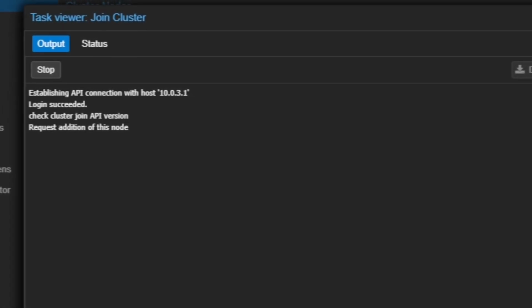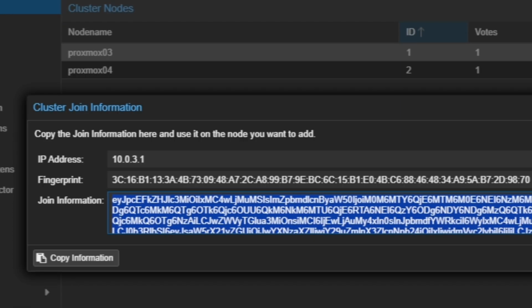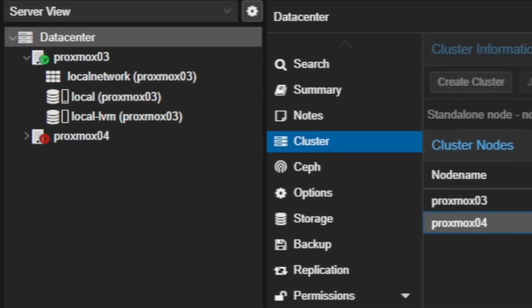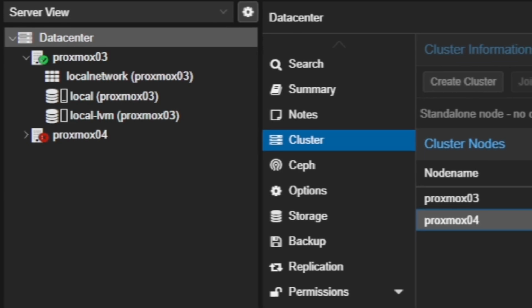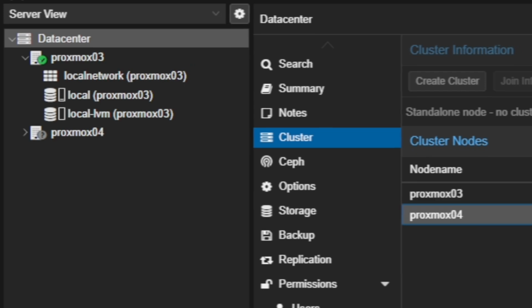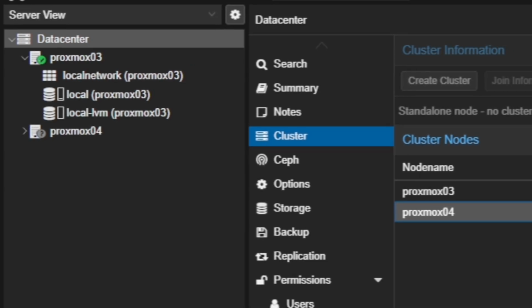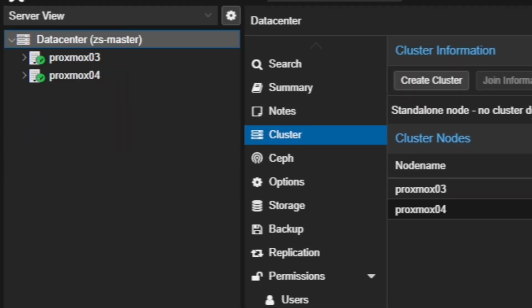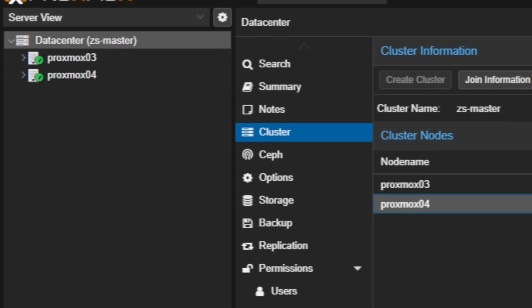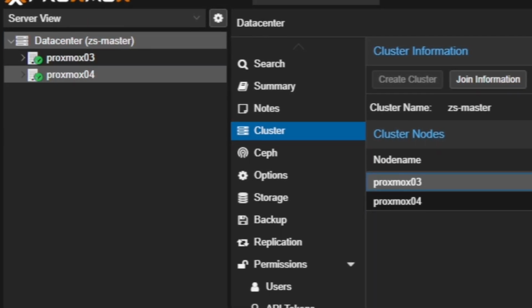After clicking join, it will show you some kind of information like this. And once it says login succeeded, that means the node is added. You just need to refresh the page. So I'm back on Proxmox 3. You can see I have both nodes here, and as I click on refresh, it's going to show me both nodes online. So you can see I have Proxmox 3 and Proxmox 4. It's going to show on both sides, on Proxmox 3 and 4.